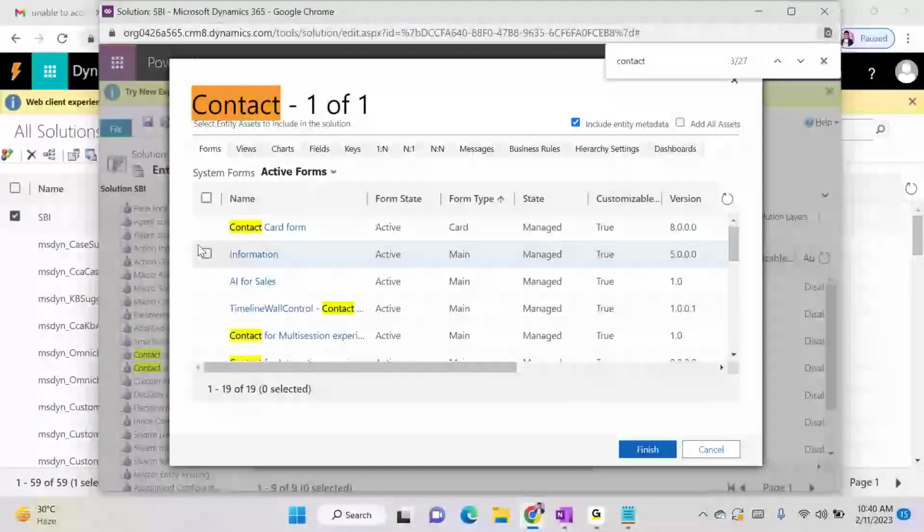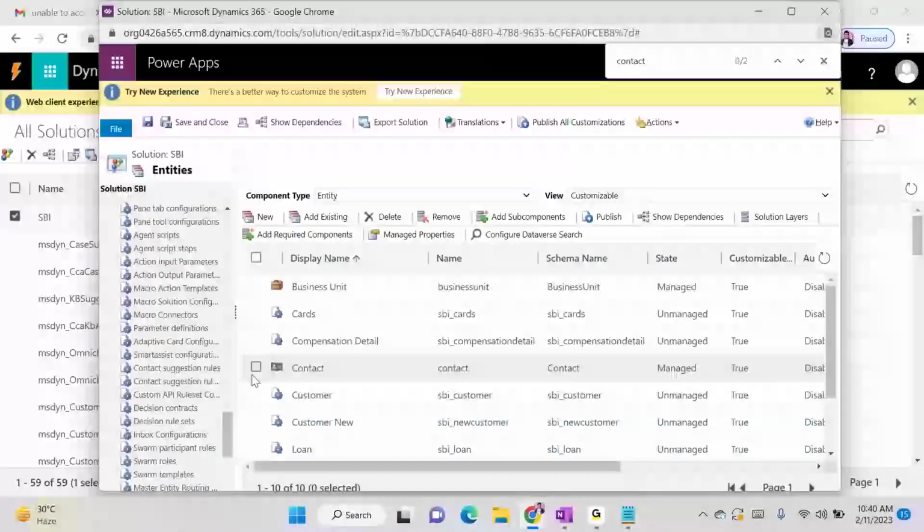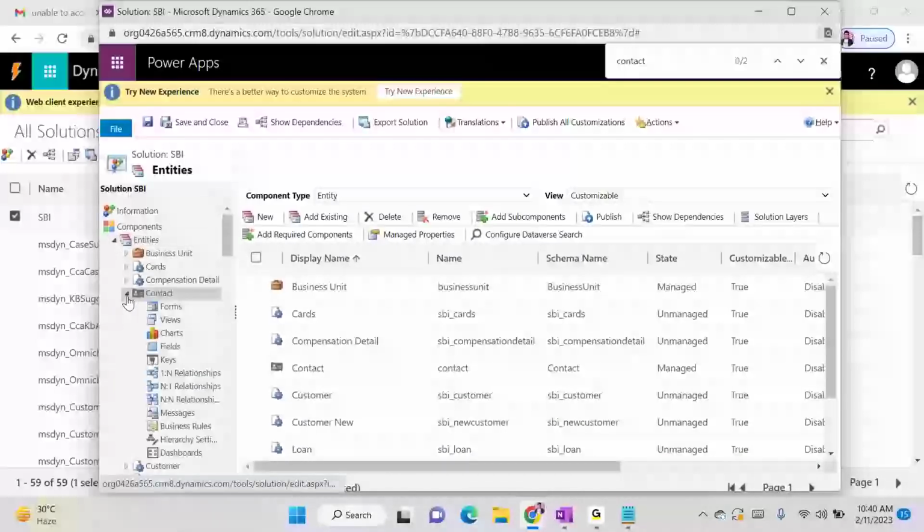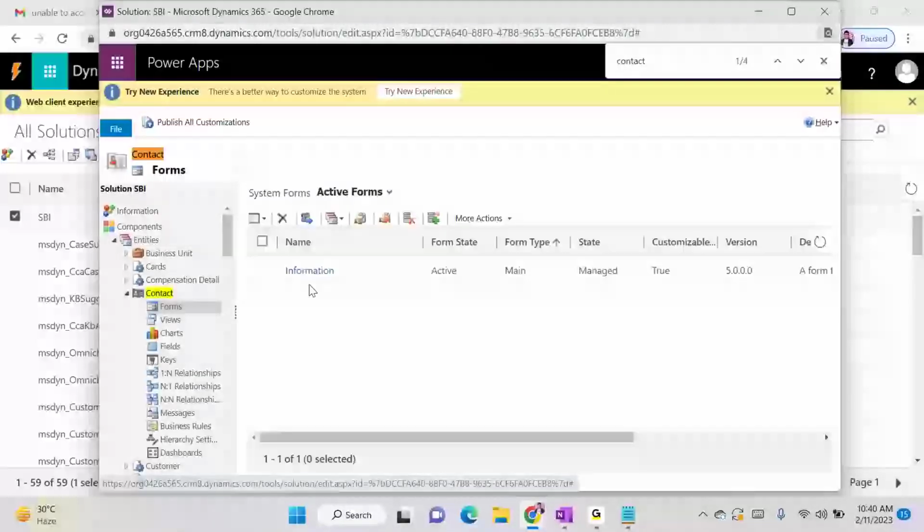I will add this information form. Okay. Now let's open the contact entity form, information form. Now how to register this JavaScript?